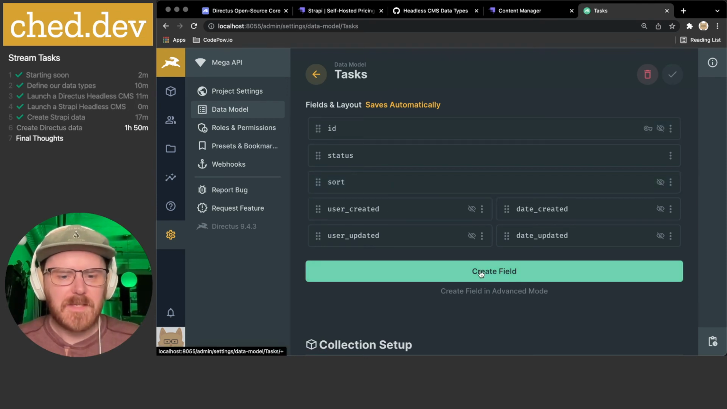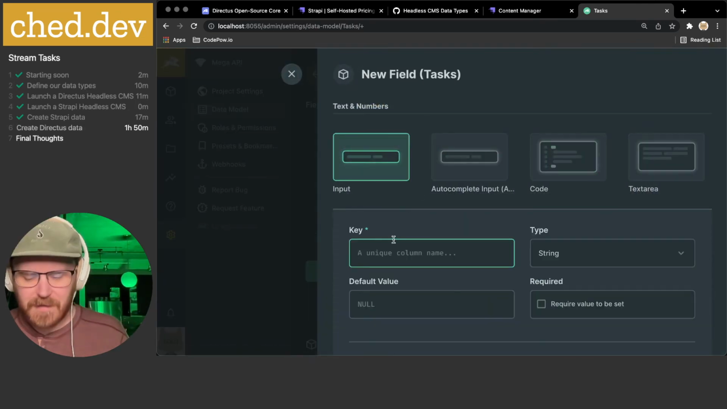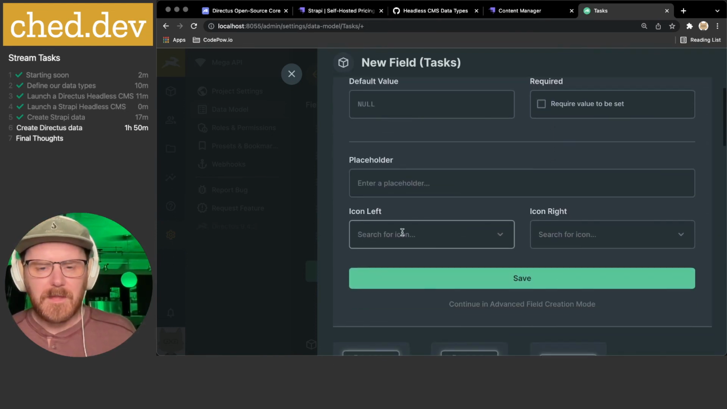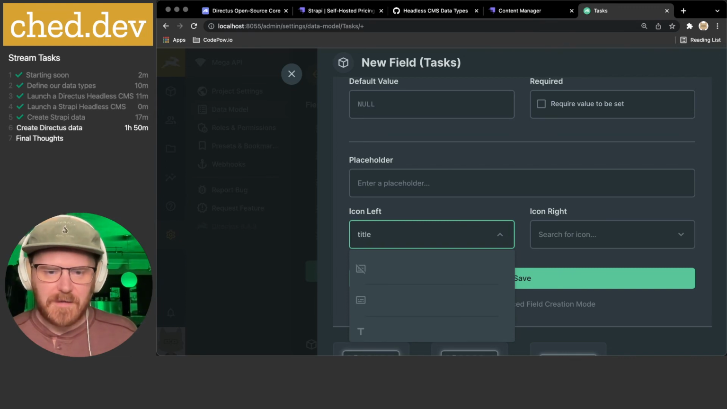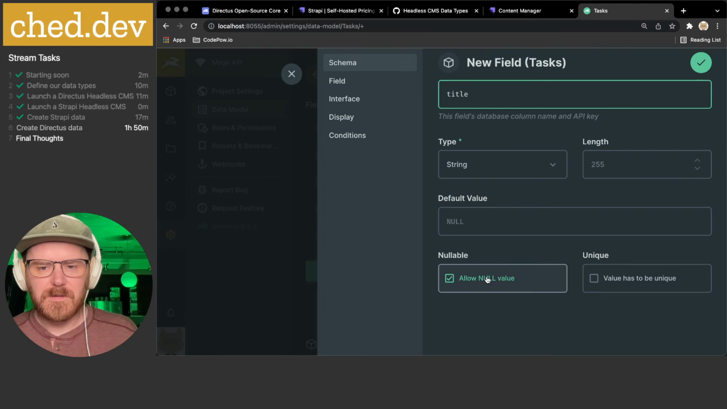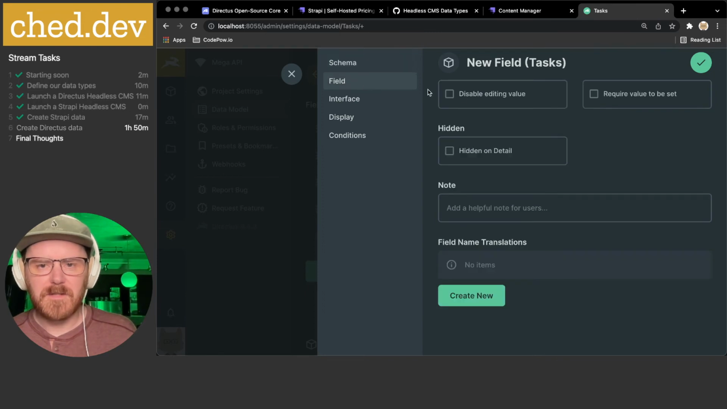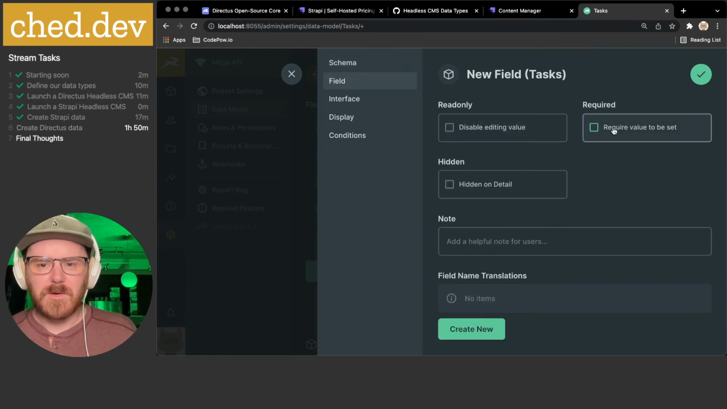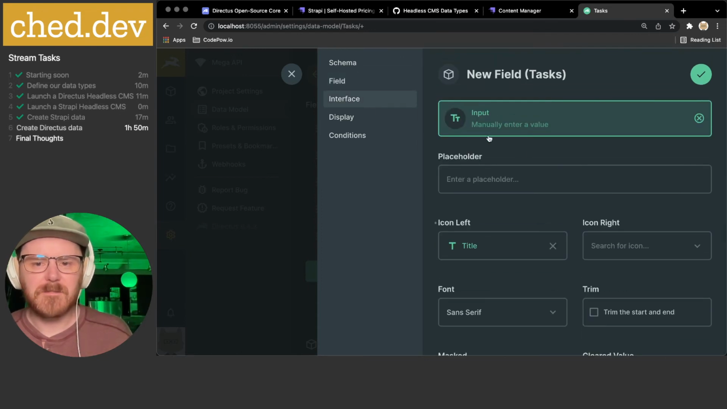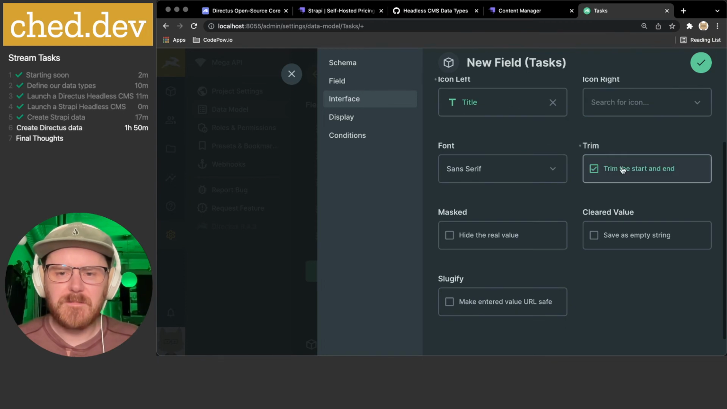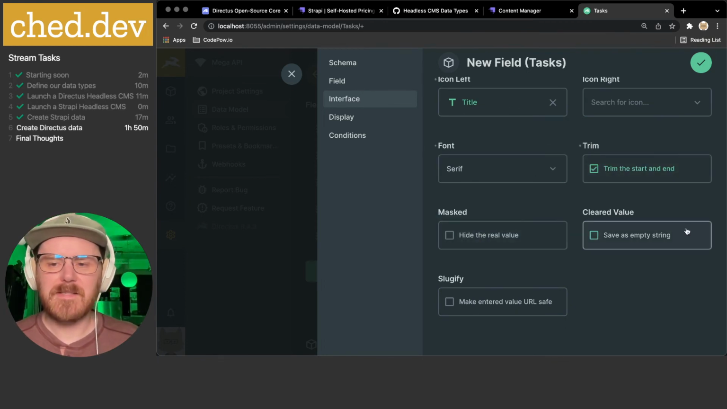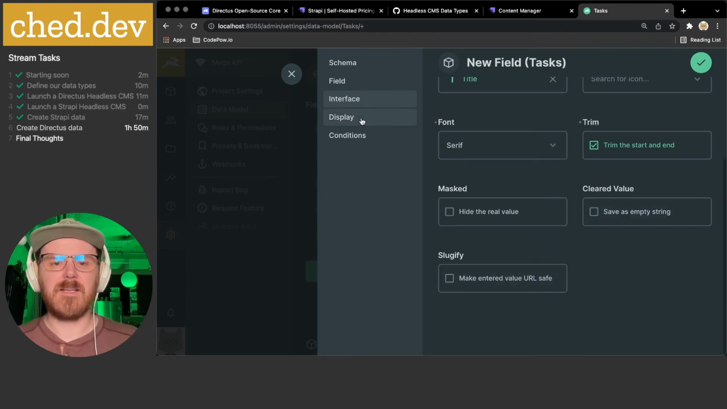Okay, tasks. Create a field. It's going to have a title. I like to use my title icon. And let's look at the advanced mode. No null values allowed. Require value to be set. No translations. Manually enter. Trim the start and end. Let's look at its serif style. No need to mask it, no need to clear it, no need to slugify it.